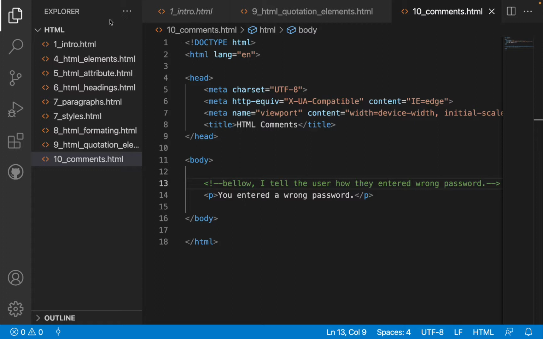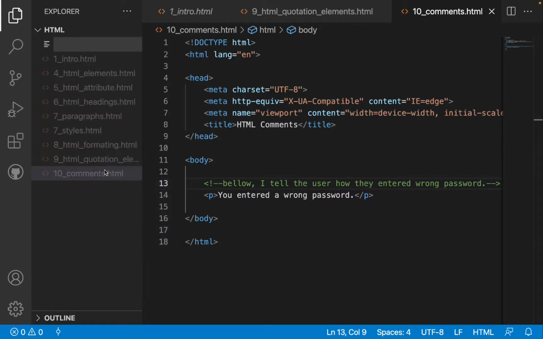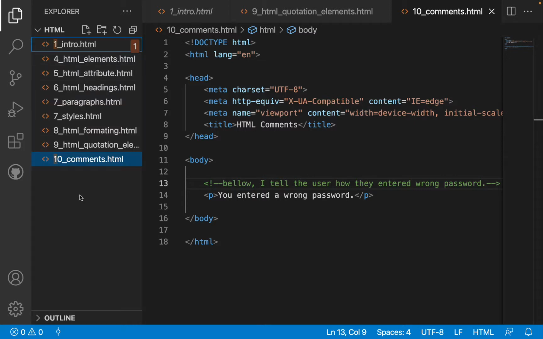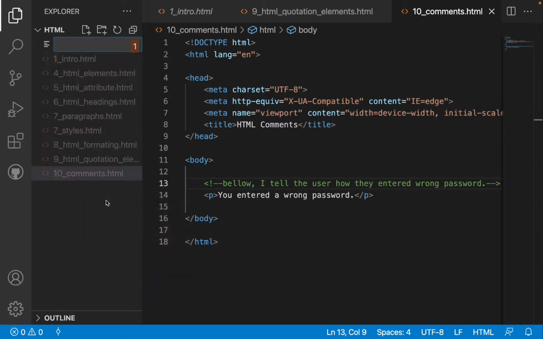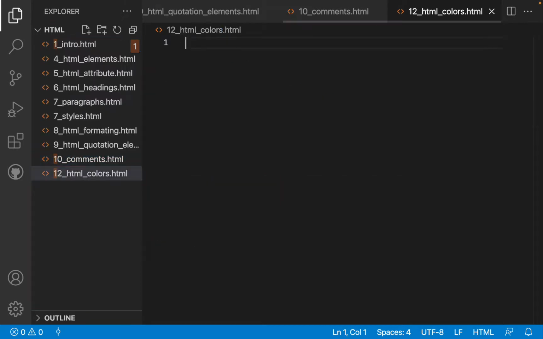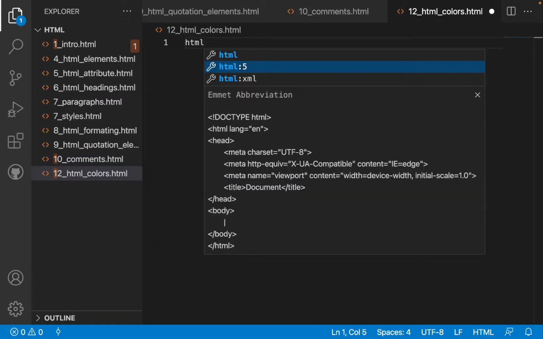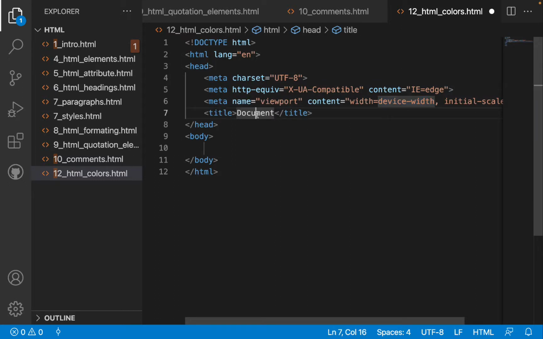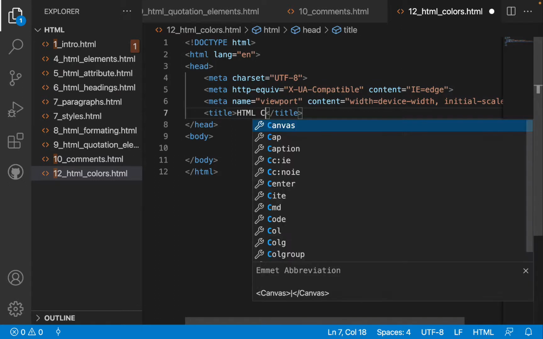For example, if I want to write, let me go ahead and do that. New file, and then I'm going to say number 11. I'll share the notes that are explaining these things. HTML underscore colors dot HTML. Here I'm going to write my structure of HTML, and then I'm going to call this one HTML colors.